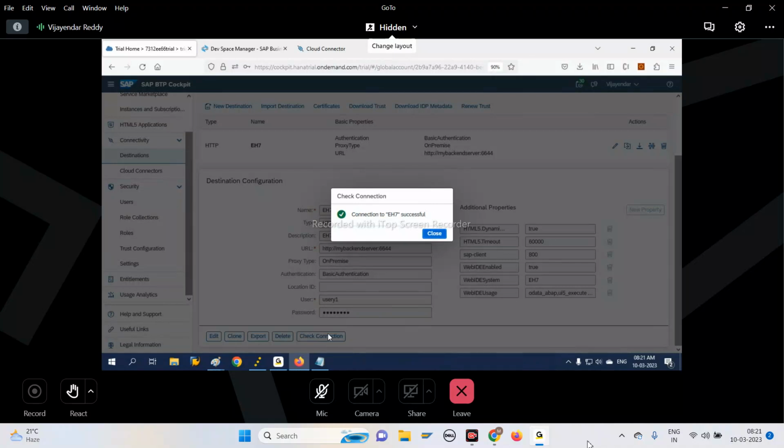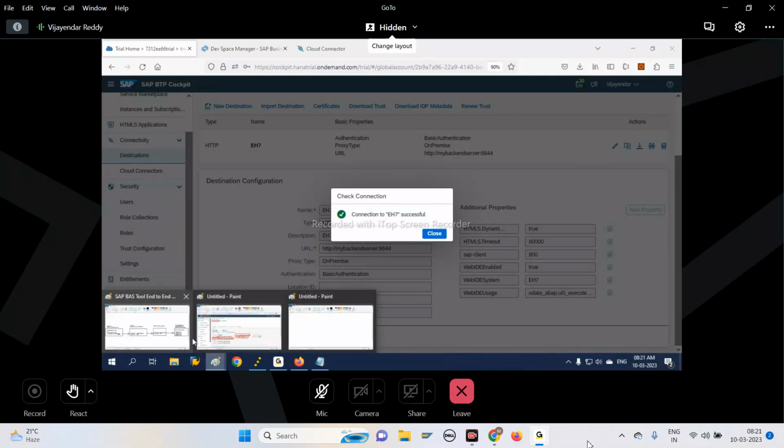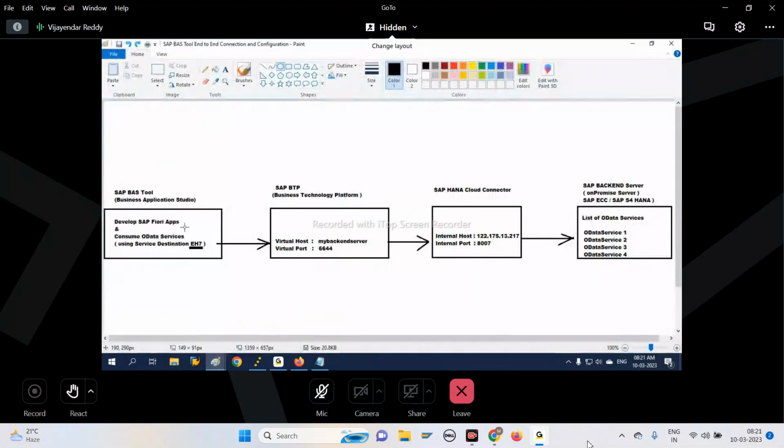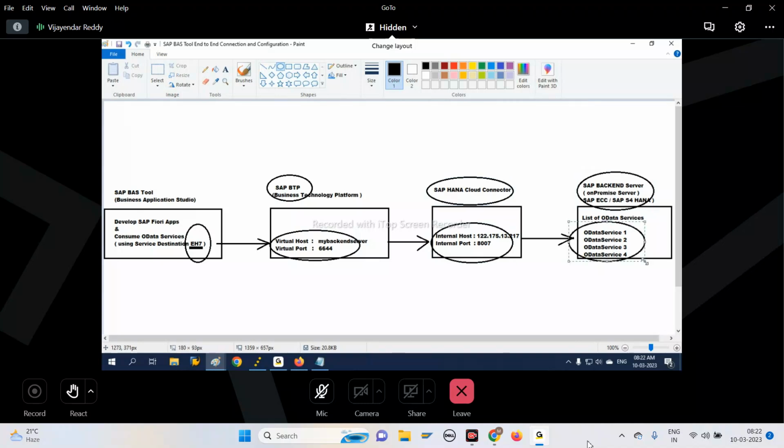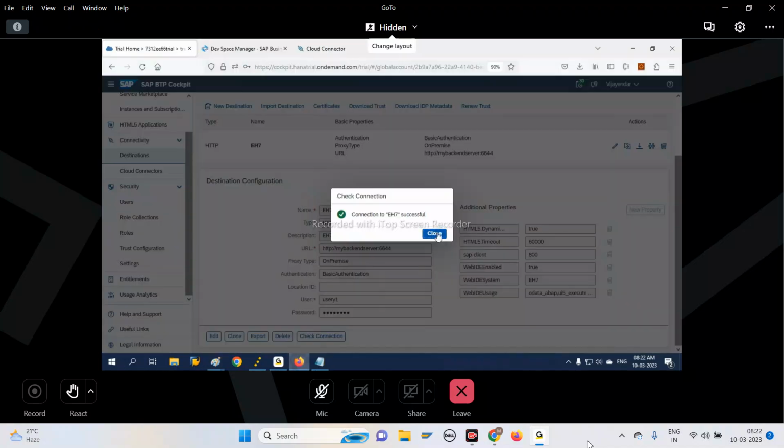Now, fortunately, we are able to get connection as successful. Connection to EH7, that's the service destination, it is successful. Which means EH7 connects to BTP. BTP will use virtual host to connect to Cloud Connector. Cloud Connector will use internal host to connect to backend server. If the connection is successful, then you will be able to consume OData services. This is a final diagram that should be on your fingertips. So, connection is success here.